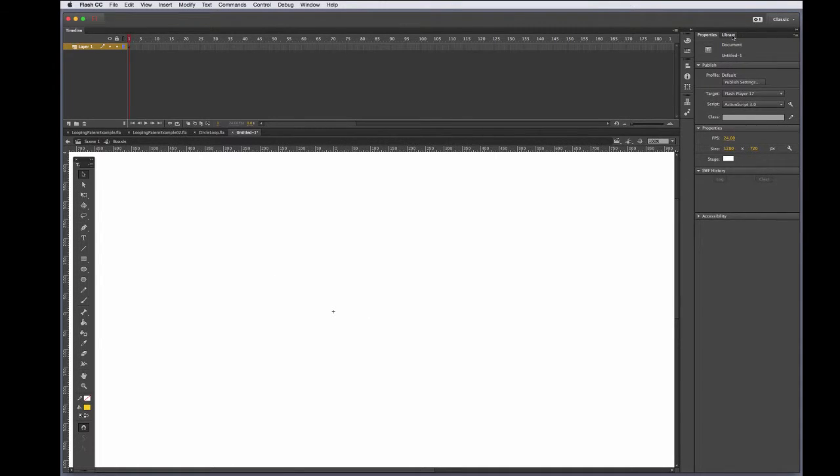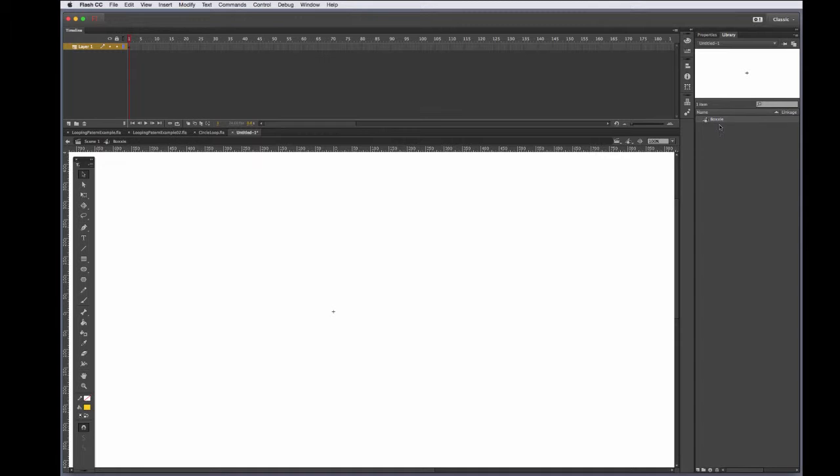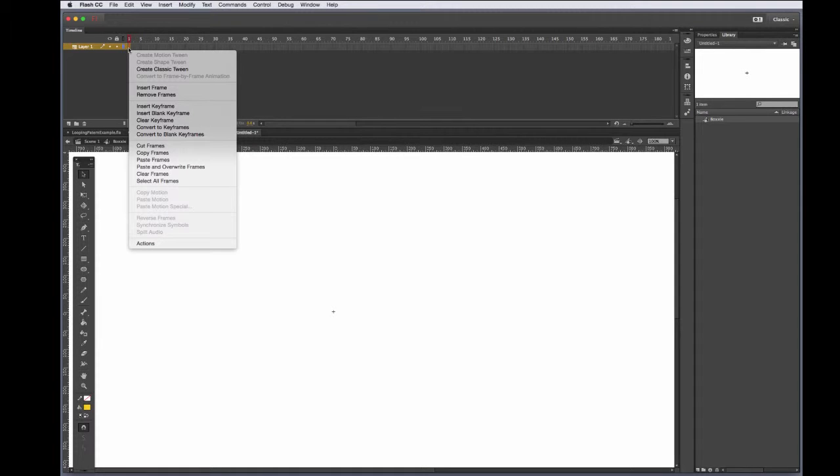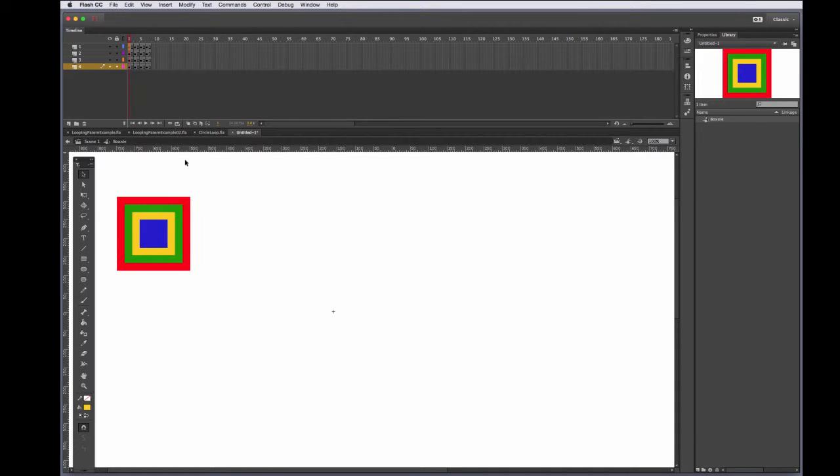If I go over here to my library, I can see that there's a symbol Boxy, but there's nothing in it. So remember, a symbol is kind of like a document within a document. This is the Flash document, but each symbol has its own timeline, and you can have symbols within symbols. You just can't have a symbol inside of itself. Here I'm at layer 1 inside of my symbol Boxy. I've highlighted it, and I'm going to right click or control click on that first keyframe and say paste frames to put my little animation in there.